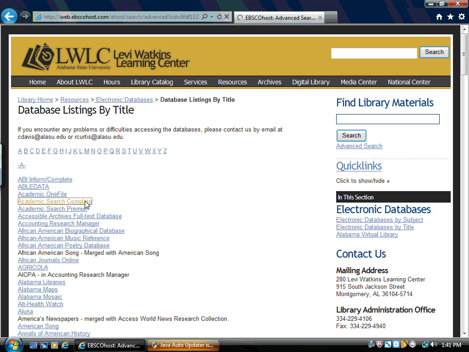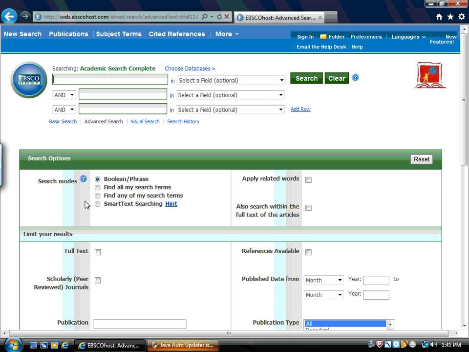Academic Search Complete to me is like the Google of databases because it's so general and broad. It covers a lot of different topics. So usually I'll start with Academic Search Complete, and if I don't find articles as specific to my topic as I'd like, then I'll go on to a more subject-specific database.